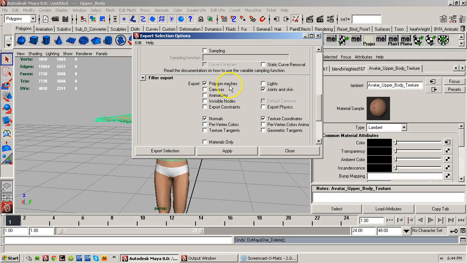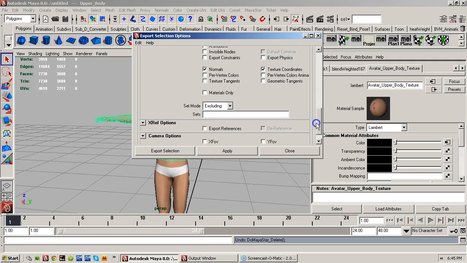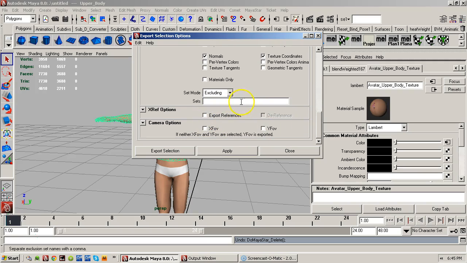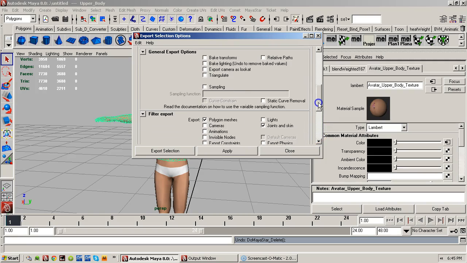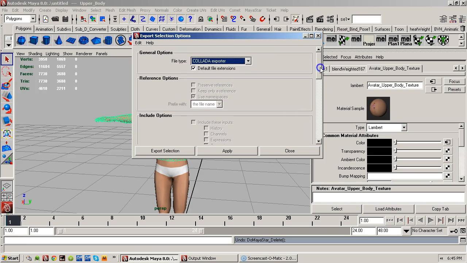Obviously, you want to export your polygon meshes. You do not want to export your cameras or the animations or invisible nodes or export constraints or lights. You do want to export your joints and skin. If you're exporting something that's rigged, obviously you want joints, and the skin is the weights to those joints. You want to export the normals for the mesh and the texture coordinates. Let's see, and that's about it. Those are the only things you want to export. So you can set them here, if you really want to.